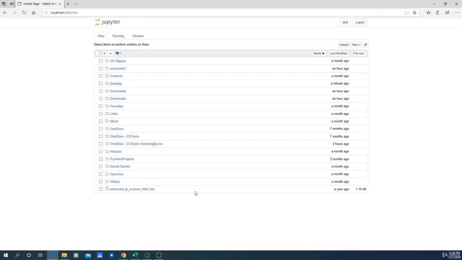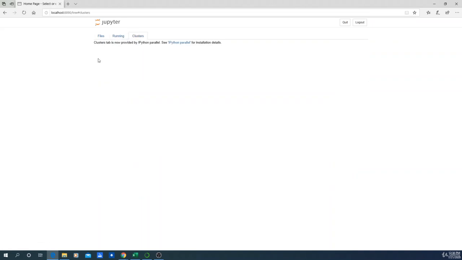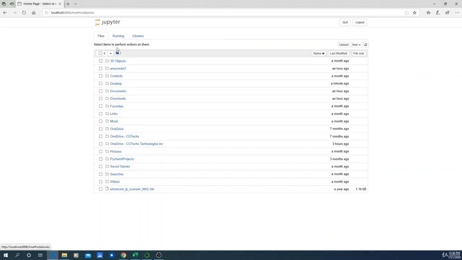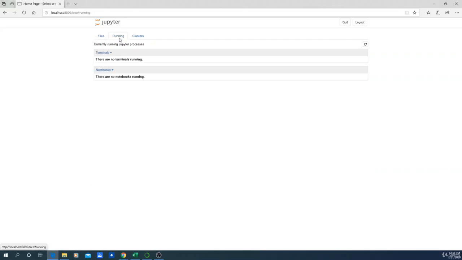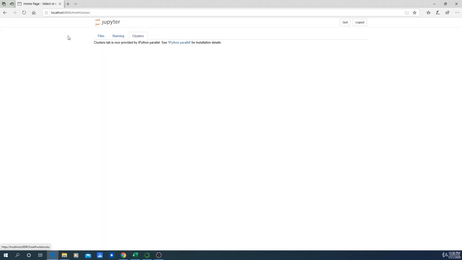So very simple. The first thing you need to understand, guys, is how everything works. You have three tabs right here: your files, your runnings, and your clusters. Your files are all the files that are imported from your computer. Right here I have all my files that are imported. Running is all the files that are right now running. So if you have any Python terminal or any notebook that is running, you're gonna see it inside of your running, and those are your clusters.